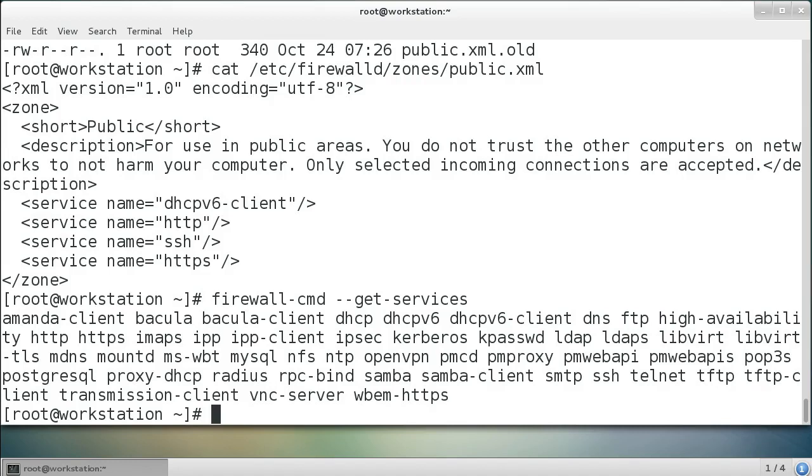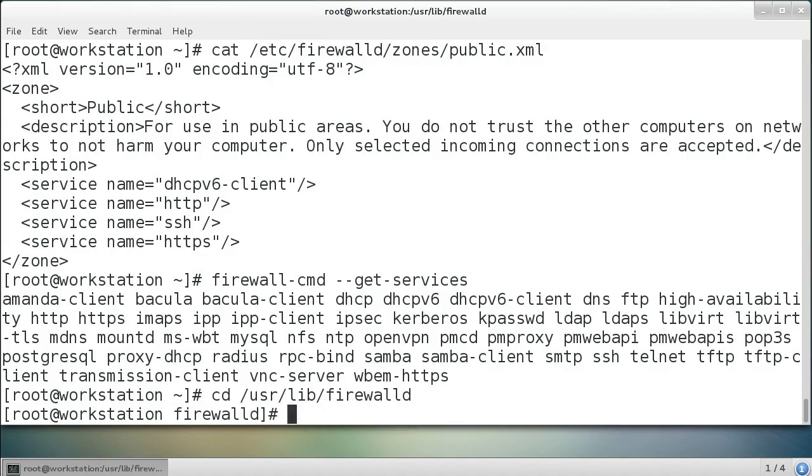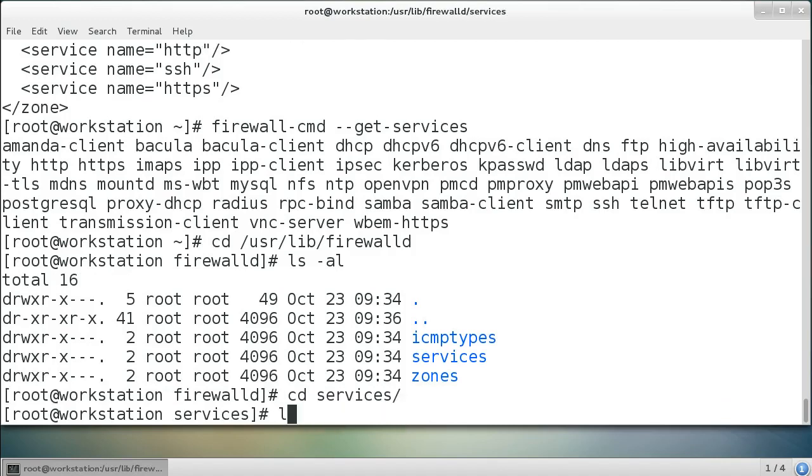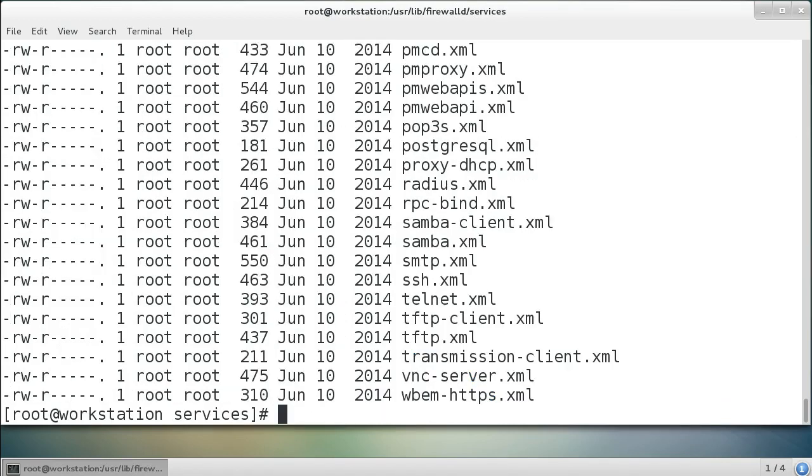So how do I do that? Well, what you can do is go over into the /usr/lib/firewalld directory. Take a look around, you can see there's a list of services here in the services directory. So I'll go into the services directory and take a look around. These files all contain information about services and how they work.